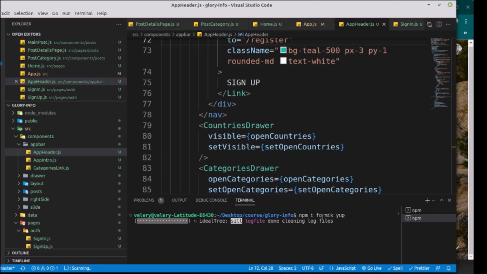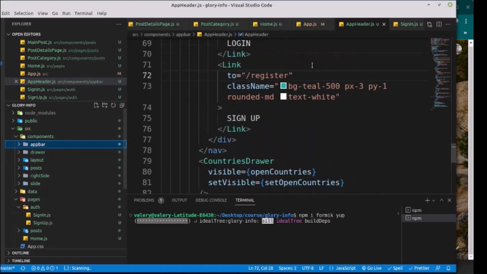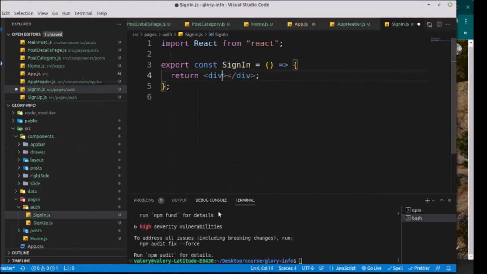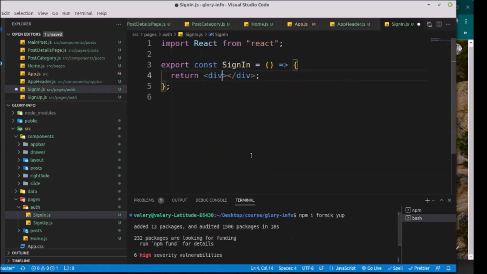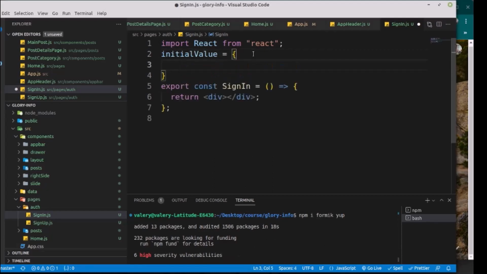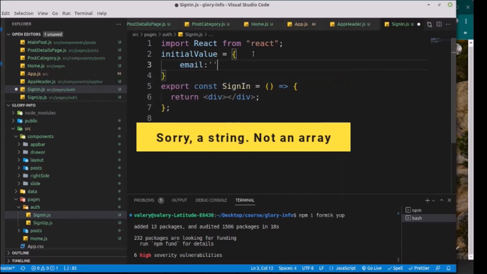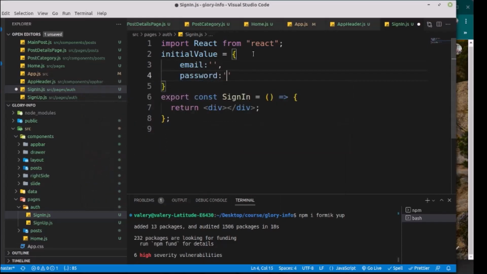While Formik and Yup are installing, let's go to the sign in page. We'll remove this here. Now these two packages have successfully been installed. We need to create an initial state that we call initialValues, which is equal to an object: email. To sign in, the user will need an email, initially empty, and it also needs a password, which is also empty.